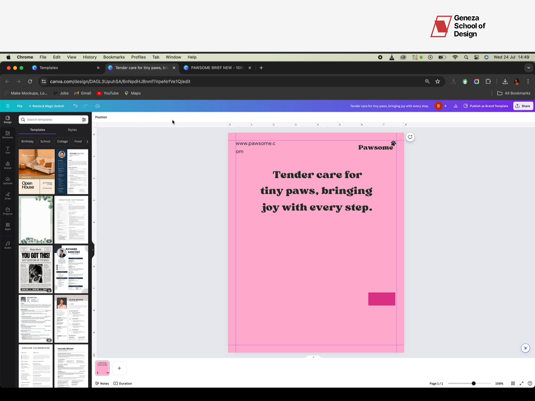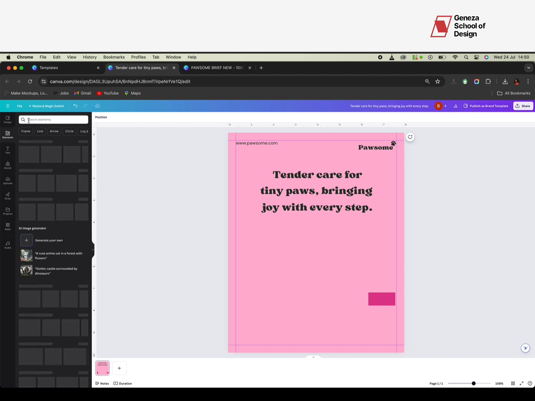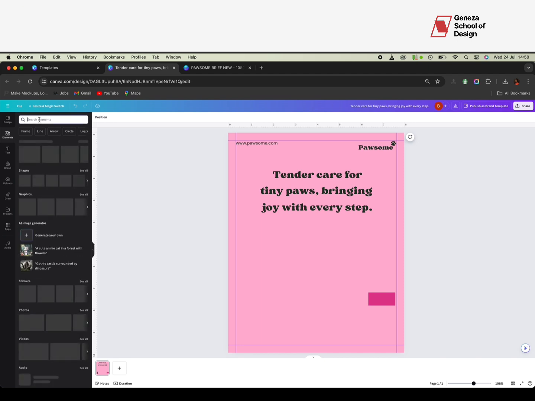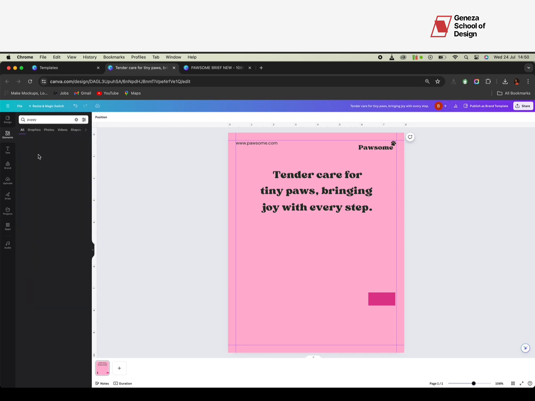So what's missing in this design? Imagery. So let's go to elements and search for puppy. Let's see what we can come up with. A lot of cute photos here.